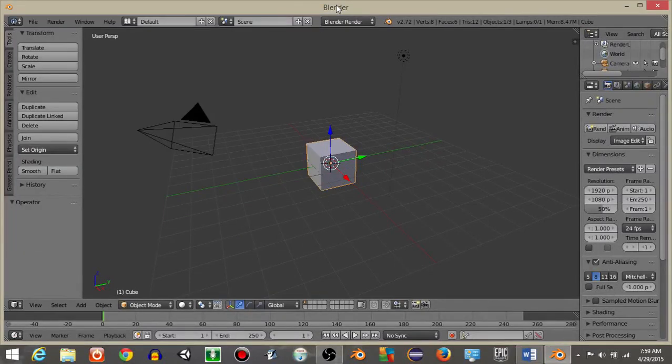Hey everyone, my name is Gavin, and this will just be a quick video on how to make enemy respawn points with no Python in the Blender game engine. And I'm just going to get started.